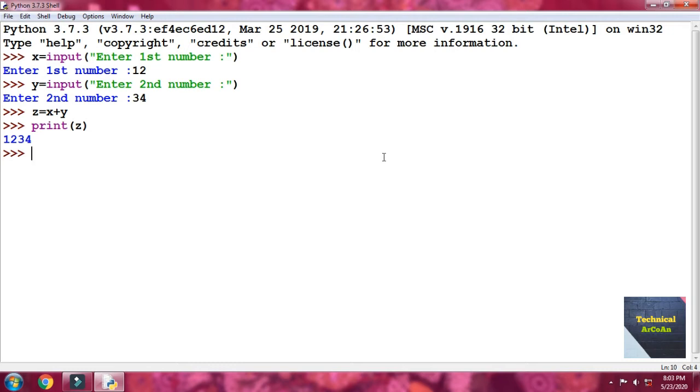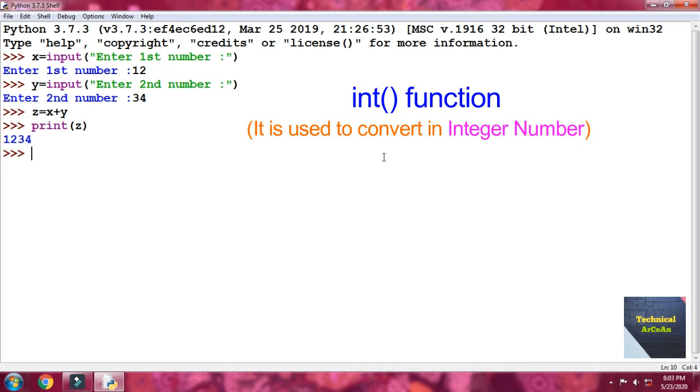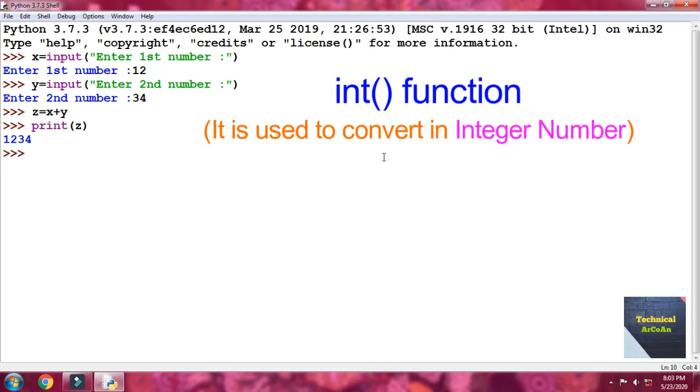So after that what happened? 12 and 34 just concatenate, meaning two strings are concatenated and form a single string, which is stored within the variable z, and the string is 1234. So how to convert this string to a number? In that case we use another function known as int, where 12 will convert into an integer and 34 also converts into an integer.